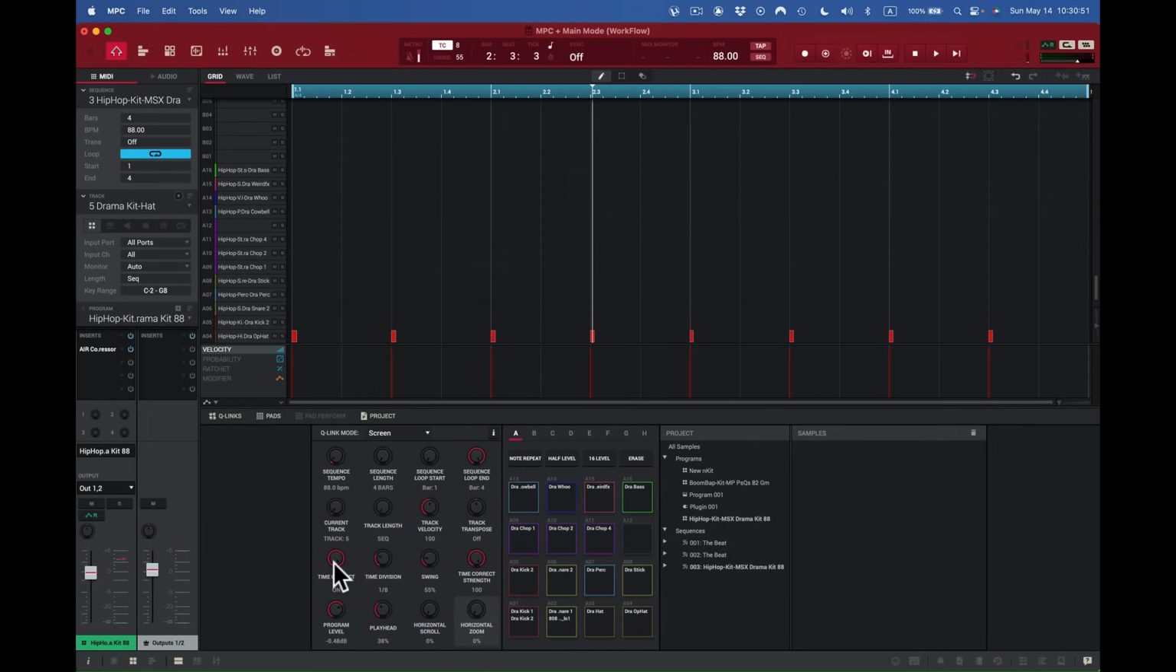Now next I have timing correct. So I turn this way, it's off. And you can see at the top there, right here, timing correct is off. Now I'll go back up to here, and it's on. We have time division. I can set the division up. What could be eighth notes, quarter notes, 16th note triplets, to make a difference. Also swing. We have time correct strength. And of course we have current track. What track am I on? Track number 5. Here also we have track length, track velocity, track transpose.